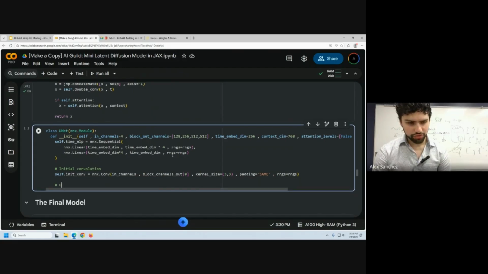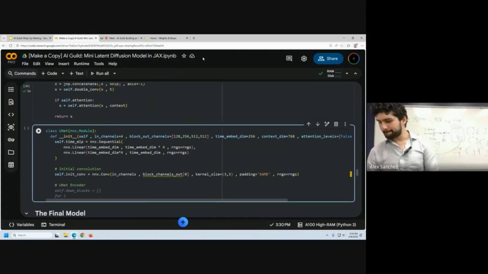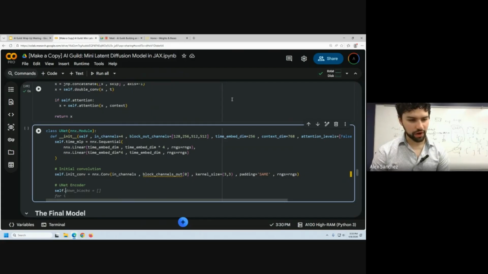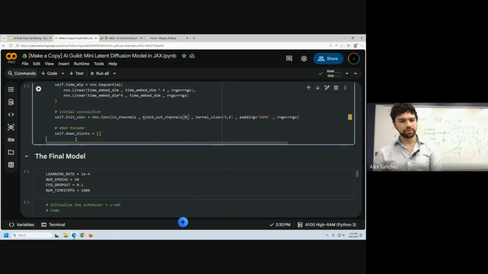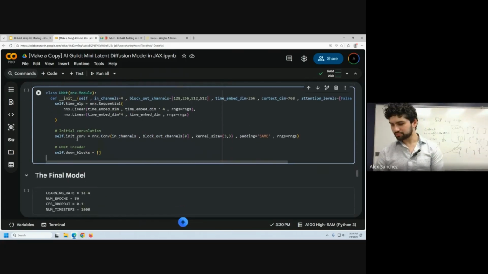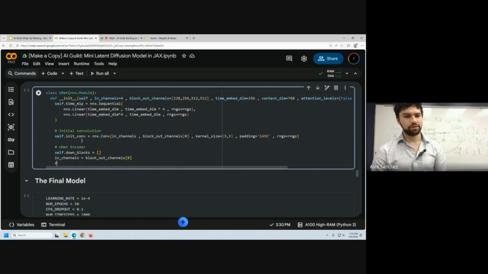And now let's build our UNet encoder. The encoder is literally the part that just goes down. So we're going to create a list of our down blocks. So, right, we define. What did I do wrong here? Block out channels. So we have our down blocks. And our in channel is the output of the other out channel. So in channels is equal to the 0th index of block out channels.